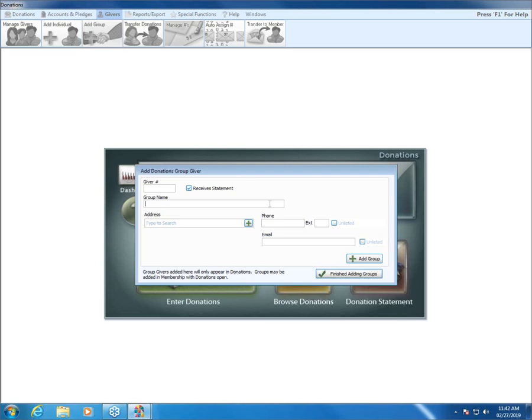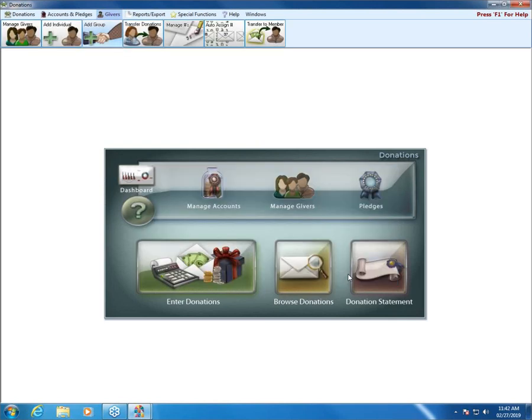So let's go ahead and put in a group name of Loyal Hands Sunday School. Again, giver number's optional. If you want Loyal Hands Sunday School to receive a donation statement at the end of the year, keep that checked. If not, simply uncheck it. You can put an address in, a phone, and an email if you wish, but again, you don't have to. Say this group always meets at the church Sundays at 9, then you could leave that empty. Go ahead and hit Add Group. It's going to create that Loyal Hands Sunday School class, and then you can hit Finish Adding Groups.